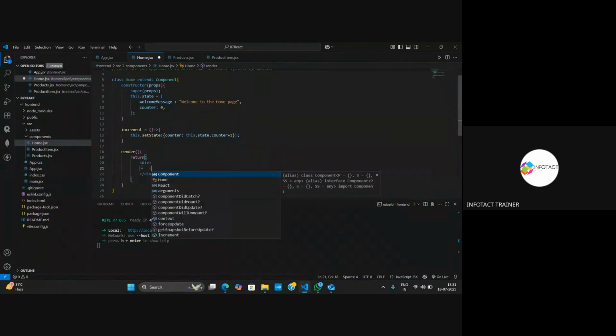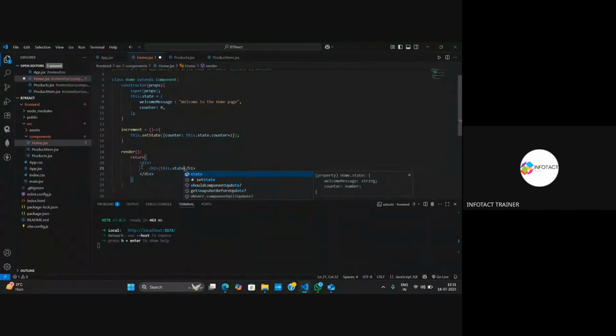And inside the div tag, I will place a header tag. Here, we are going to provide this.state.welcomeMessage. So just tell me what will be provided to us as the header. Welcome to the home page. All right. So we are accessing the welcome message which is present inside the state object with the help of the dot operator. That is this dot from the state variable, we are accessing the welcome message key, isn't it?